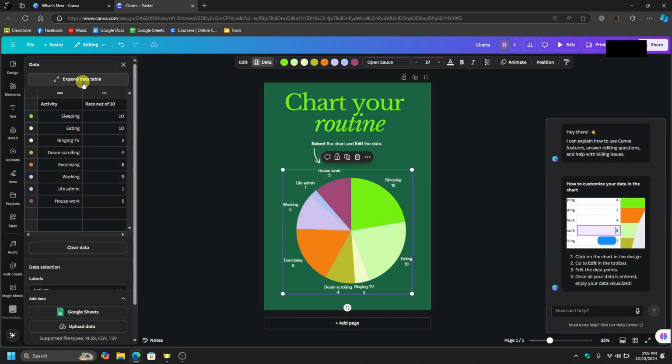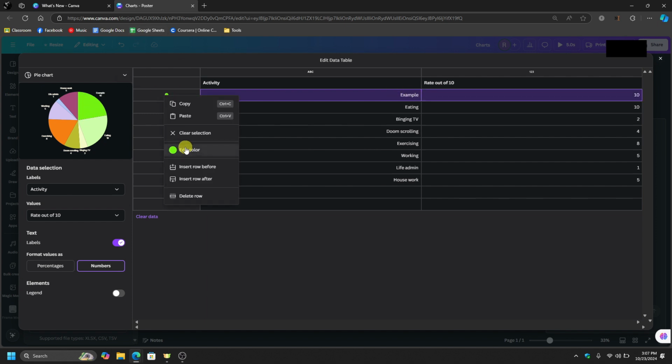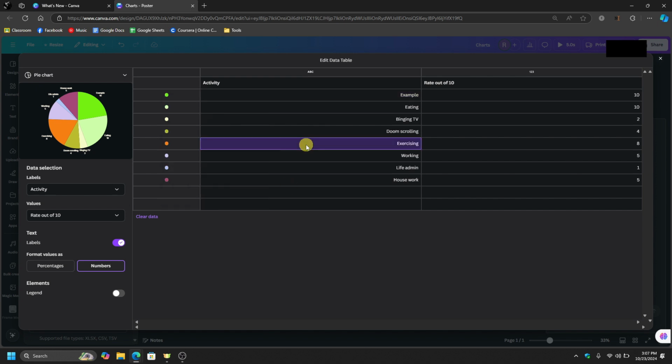So click data again and expand table. We can also change this one right here. We can also change it to another. Then you can also change the colors, which is right here. Edit color, and then just choose which one you prefer. You can also clear the data. If you want to label it, you can also do that, which is this one. If you want to edit the values, you can also do that. And if you want to also add the labels, you can do that right here. Then you can also change it to percentages. I will just leave it as a number. And if you want to add a legend, which is right here.